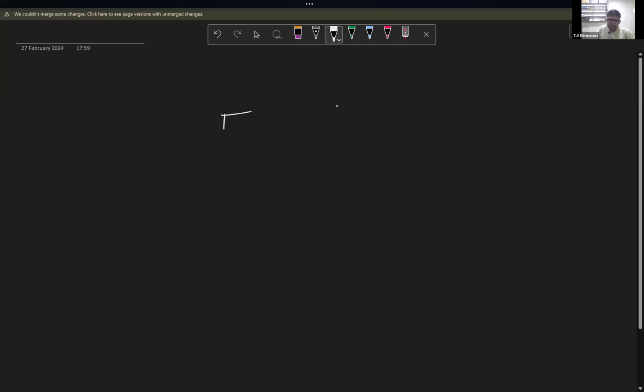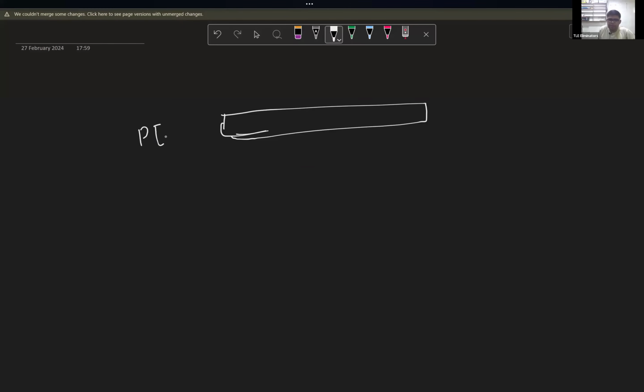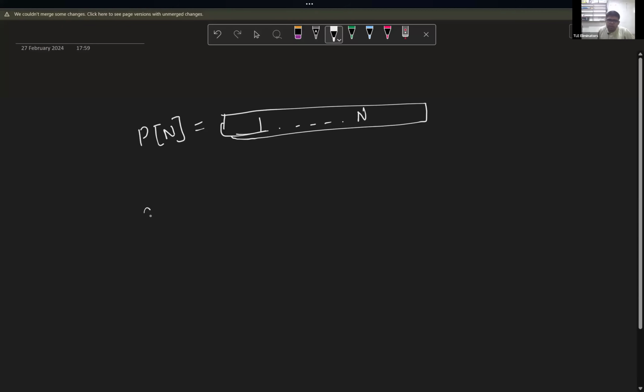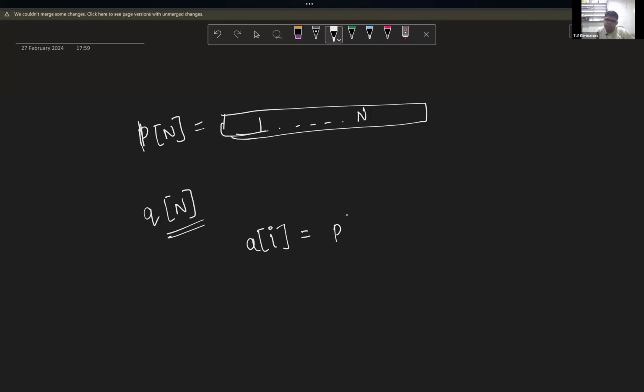So it says that we have been given an array p of length n, which is nothing but a permutation of the first n natural numbers. The first n natural numbers can occur in any order. Everyone will occur exactly once. And the score for a permutation q of n elements is calculated like this: first of all, you create an array A, where for every i, ai is equal to pi plus qi.